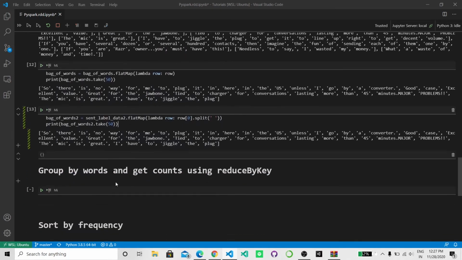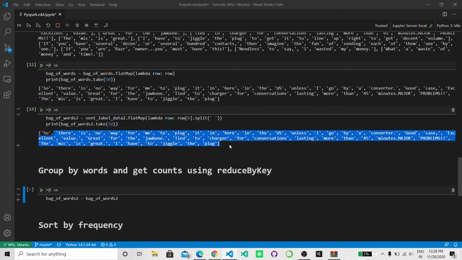Now we only have to group by the words and get their frequencies. There is one more step required, which is bag of words 2. I will not be creating another one, I will just apply it on it. Right now it is just words, but how many times each word is appearing in the entire data, we don't know. If we look at just this word, we are saying this word has appeared one time, this is one, this is one, and so on.